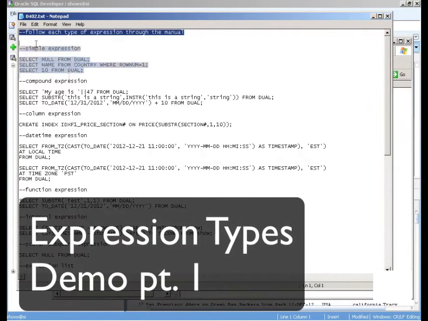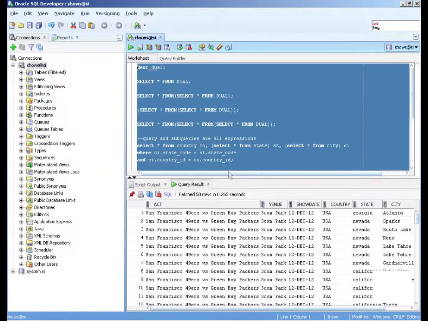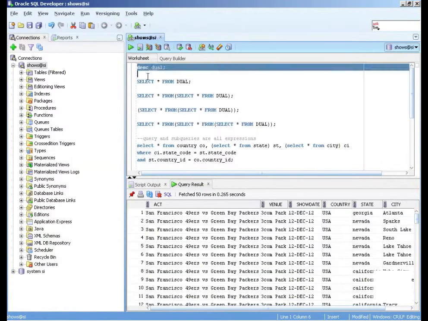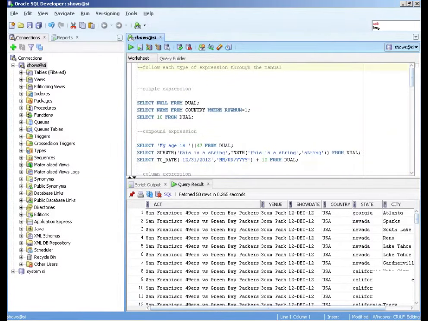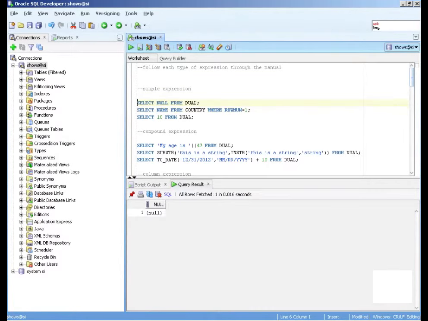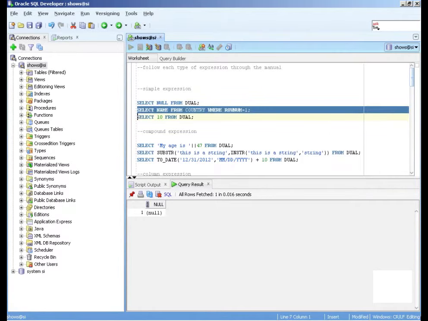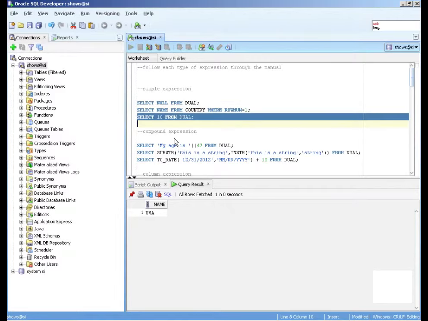So now, let's go and look at what the different types of expressions are by example. And again, we're going to use the same thing, and we're going back into here. So, what is a simple expression? It gives me a simple, single value. Select null from dual gives me nothing. Select name from a table where row number equals 1, applying the pseudo column, which means it only finds the first row. Select a literal value from dual means go and give me the value 10.